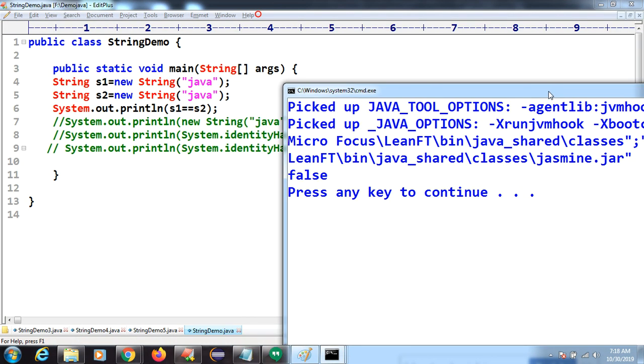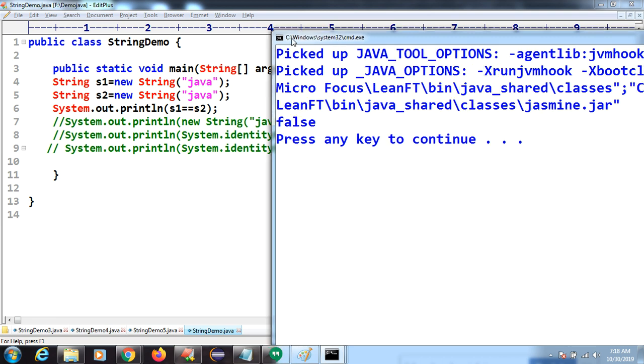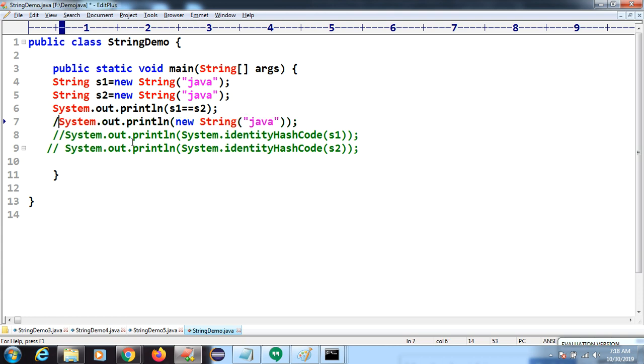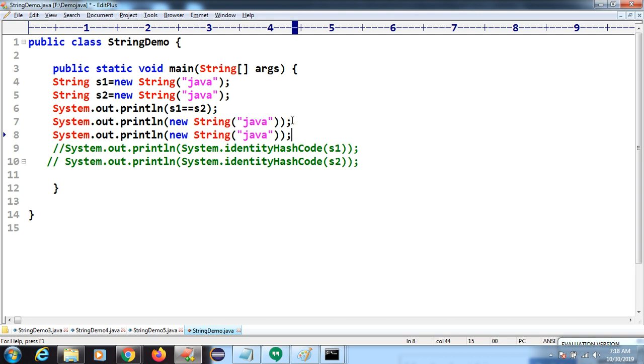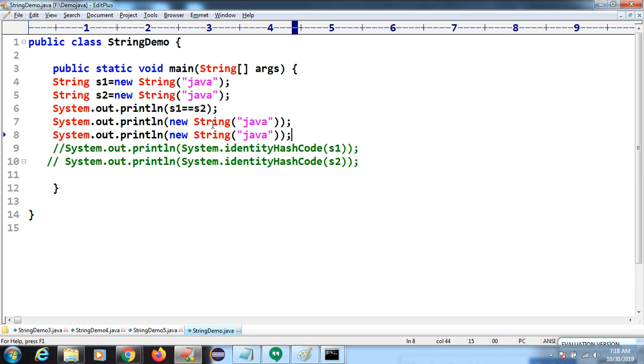So the value is coming false because we have two separate objects. That's why this value is coming false. And you can see here, if I print this object, it is coming Java. It is printing the content, not the hash code, right? If you print it, the content is the same, but the value is coming false. Why? Because we are using the double equal operator, which does not compare the content.